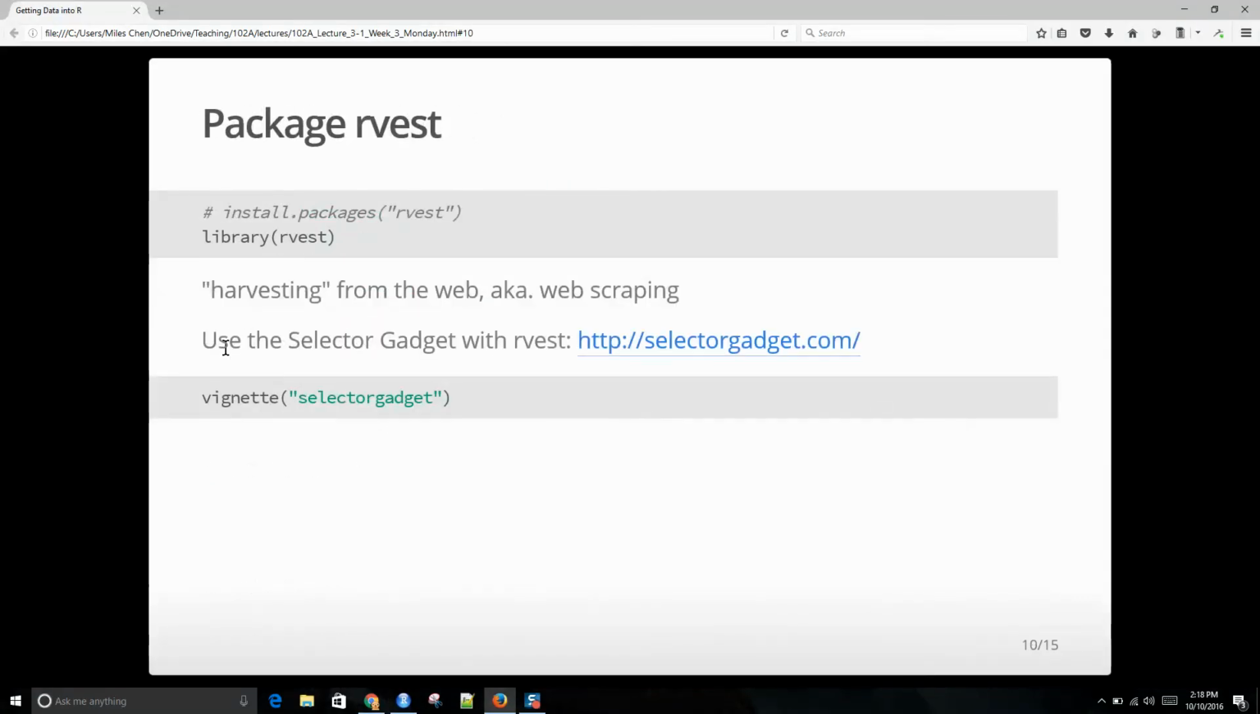All right, we have RVest. I guess RVest was covered a little bit in Stats 20, is that correct? Did you guys do an HTML session with RVest before, though? Following links? Okay, so I'll show you that. Did you guys use the selector gadget with RVest? Yes, no, maybe? Some of you are nodding and some of you are shaking your heads. All right.